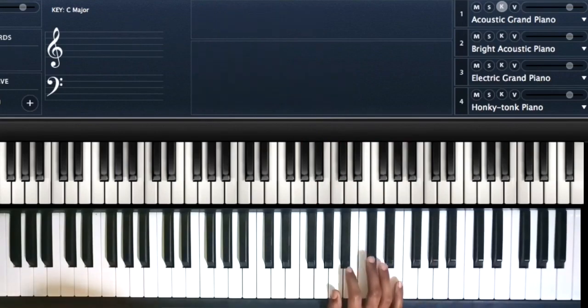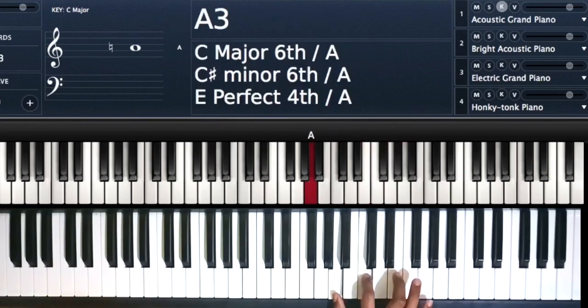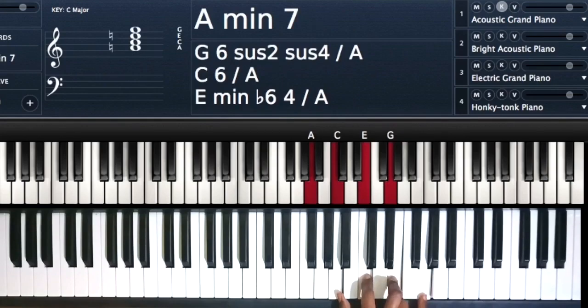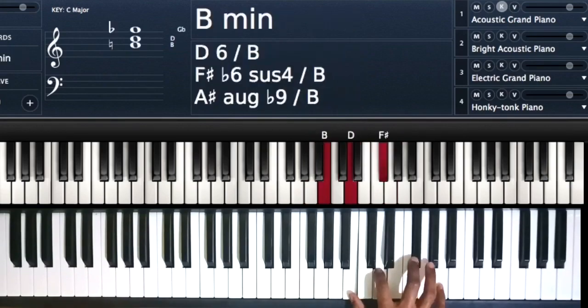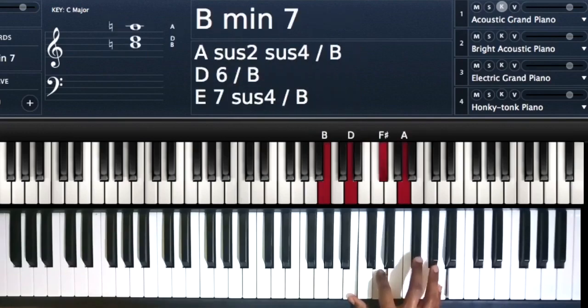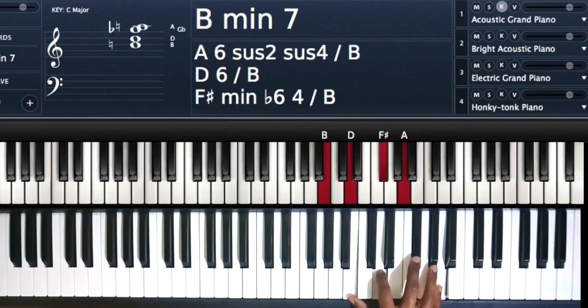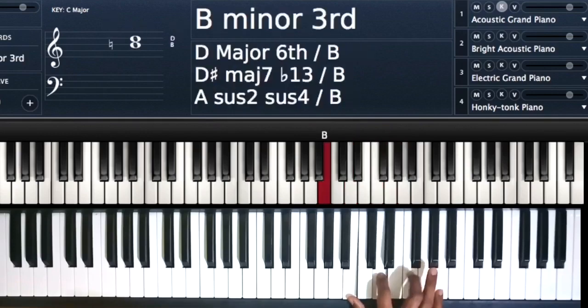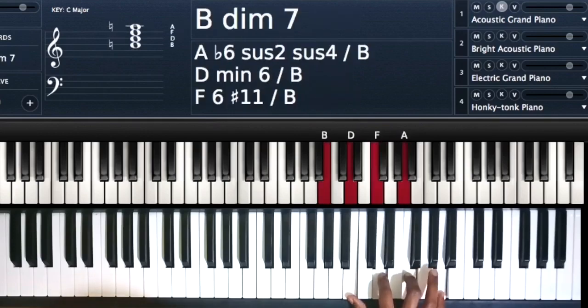So my first chord is a minor 7th chord. So I have A minor 7th, which is A, C, E, and G. My next chord is a minor 7th flat 5. B minor 7th is B, D, F sharp, and A. So minor 7th flat 5, flatten that F sharp, which is the 5 of B, bring it down to F. So I have B, D, F, and A.